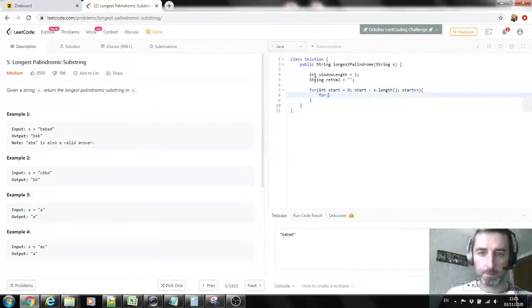And we're going to have another loop for our end position, and it's going to be equal to start plus window length, and end is going to be less than or equal to s dot length, and end plus plus. All right, so we are going to get our sequence from this. So we have a string of sequence of characters. String sequence is equal to s dot substring of start to end.